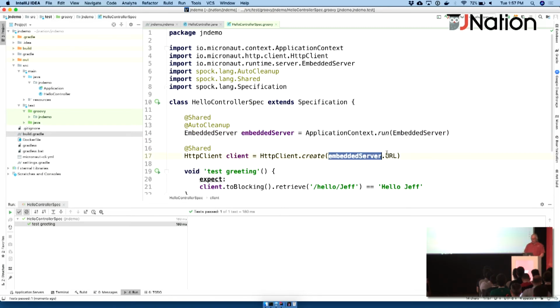One of the things I can retrieve from the embedded server object is the URL at which it's running. So embeddedServer.url is going to be something like localhost:some port number. And what line 17 is doing is creating an HTTP client for sending requests to that destination. And this is one of the things I want to focus on. We're going to learn some really cool stuff that Micronaut supports around HTTP clients. But I'm going to start with this kind of lower level HTTP client, and then we're going to get to some really cool stuff before we're done.